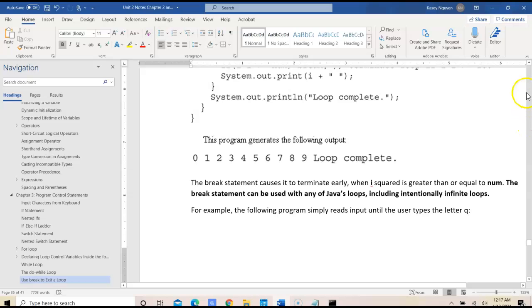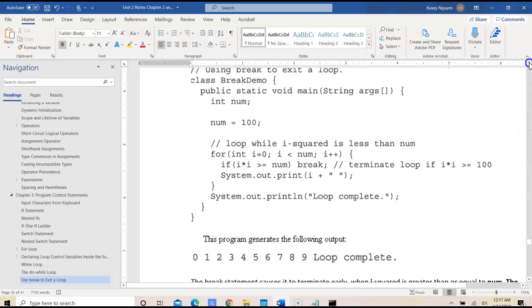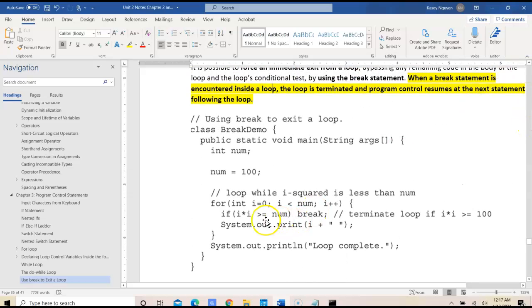So here is an example of that. We have a for loop with the nested if, and then there's a break, so it terminates that loop and it would resume back at loop complete.